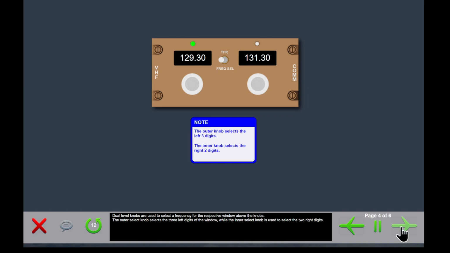Dual level knobs are used to select a frequency for the respective window above the knobs. The outer select knob selects the 3 left digits of the window, while the inner select knob is used to select the 2 right digits.